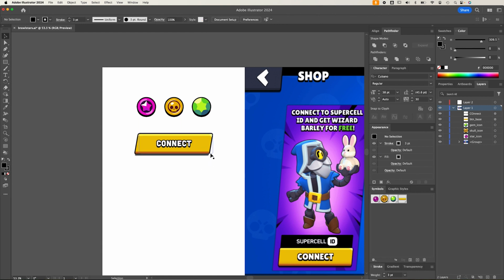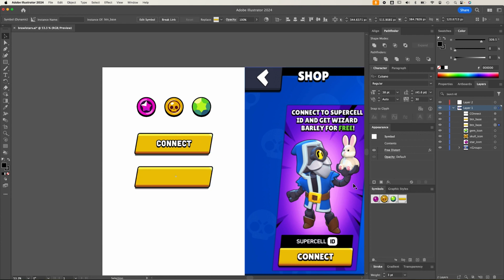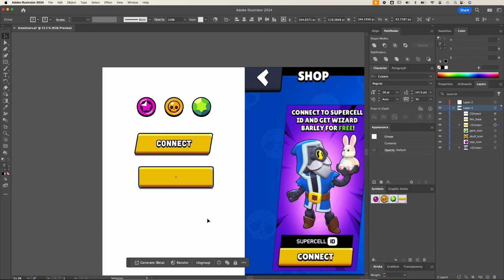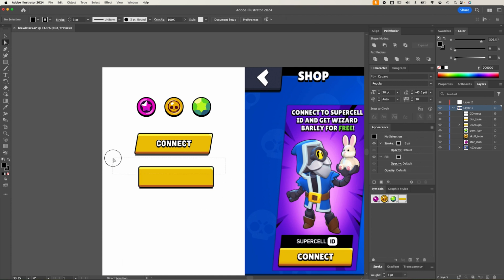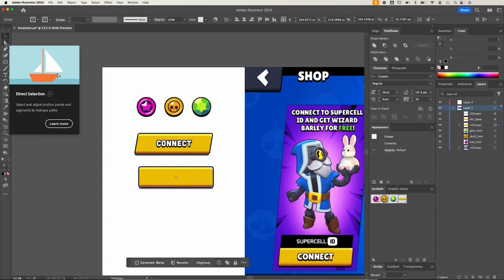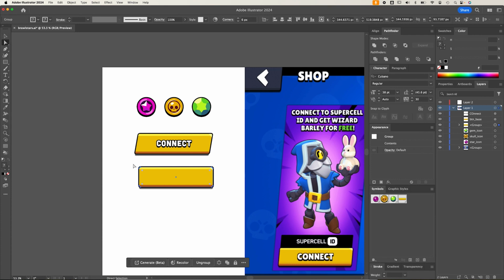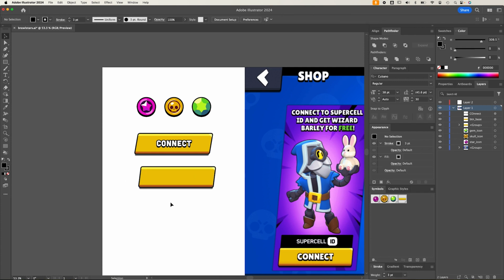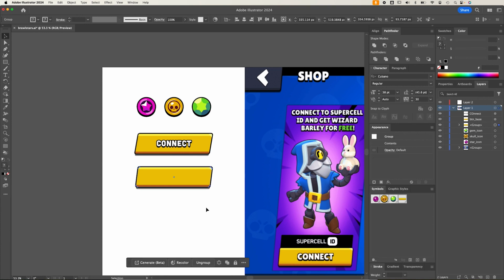The other way would be to, if we duplicated that, remove this, we'll have to break link to symbol. Now that's going to make it its own thing. And with your object selected, you want to do direct selection, which is A on the keyboard. So drag and select the anchor points you want to move. You can do it that way too. It's up to you really.